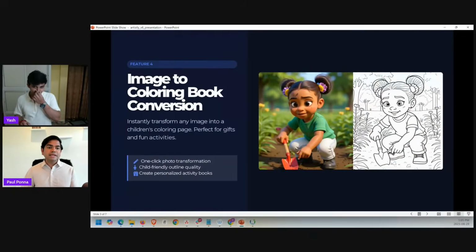And then we've also done image to coloring book conversion. So effectively you can turn an image into a coloring outline. We've made it much better. It's like one click now. You don't have to do any prompting, any of that mumbo jumbo stuff. And you can actually create activity books as well. This is another cool thing that has a lot of value. And we'll get to the second part.